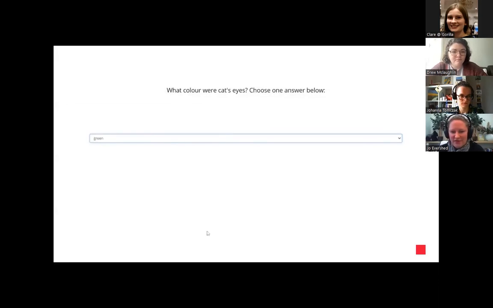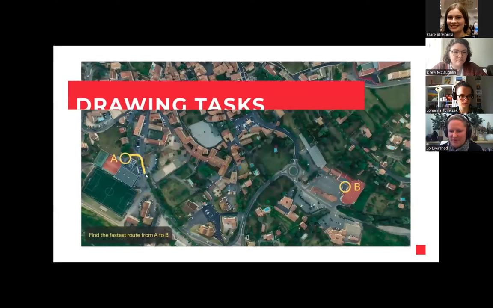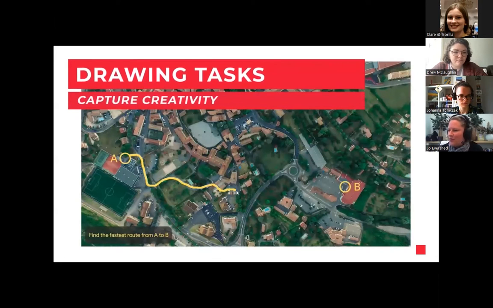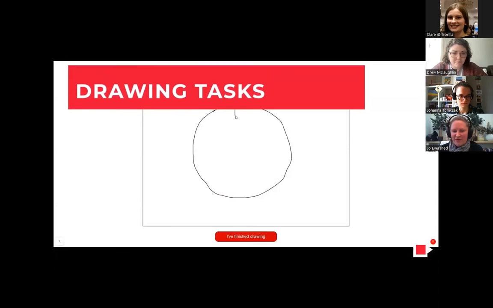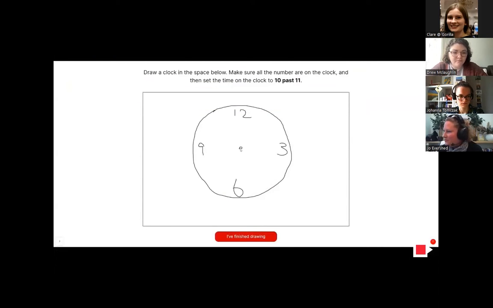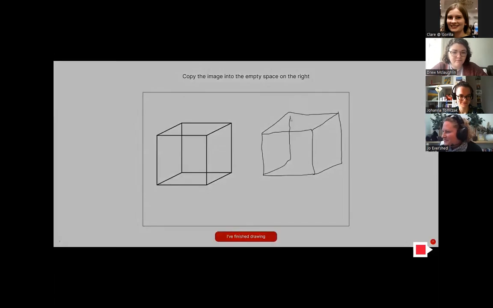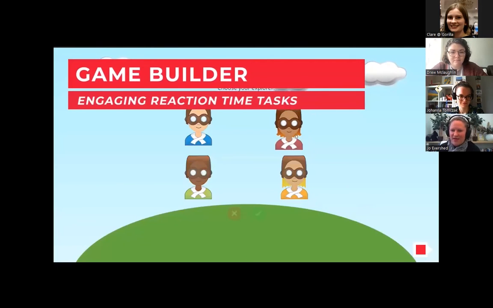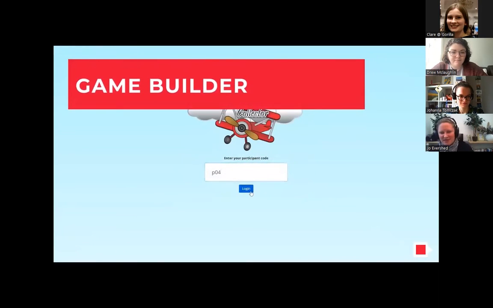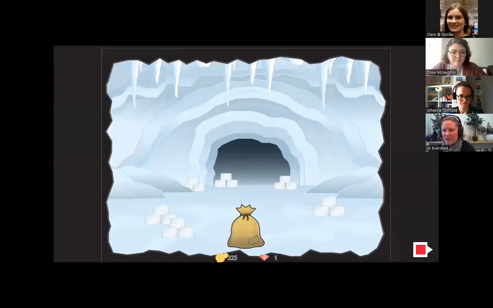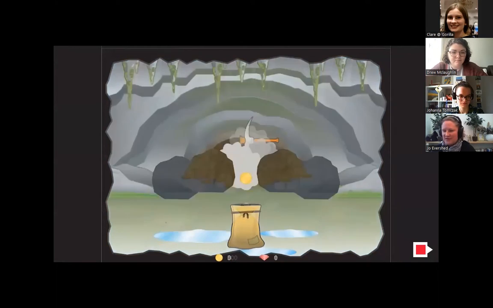Drawing tasks are a different way of eliciting inputs from participants. You can capture creativity and more nuanced thought processes. We also have a super cool game builder, which is the subject of today, which allows you to create engaging reaction time tasks. This is particularly useful when working with children, as engagement correlates with data quality.